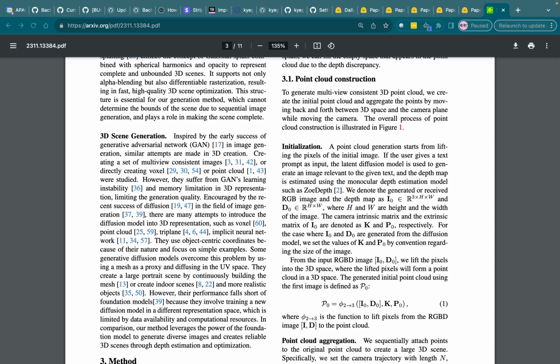3D scene generation. Inspired by the early success of generative adversarial network, GAN, in image generation, similar attempts are made in 3D creation. Creating a set of multi-view consistent images or directly creating voxel or point cloud were studied. However, they suffer from GAN's learning instability and memory limitation in 3D representation, limiting the generation quality.